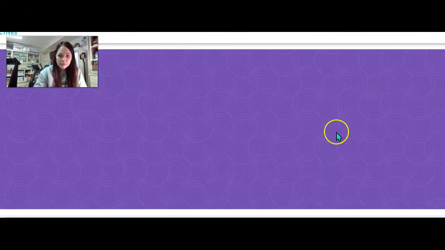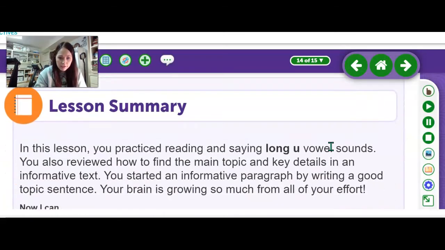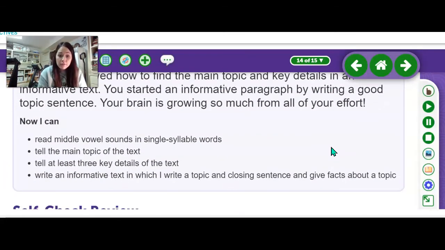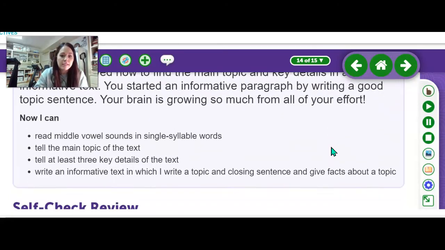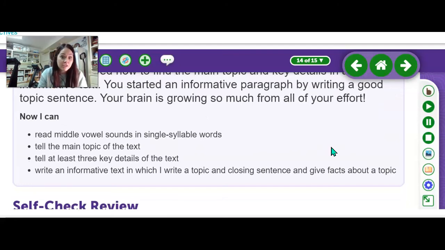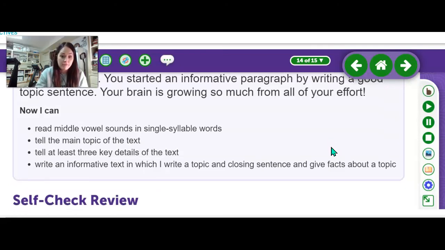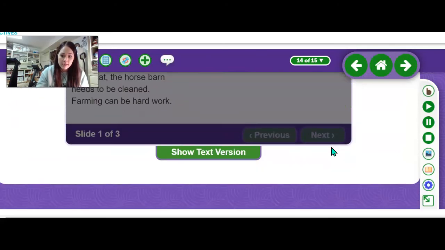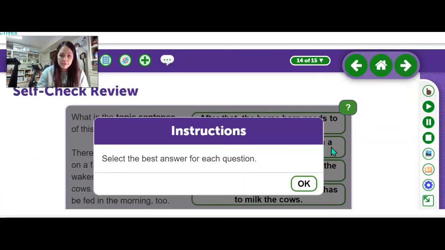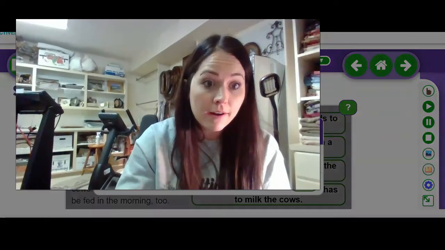And let's see if there's anything else I need to tell you. So hopefully by the end of today, you have a better understanding of long U from yesterday when we did a lot of work with our phonics. And you have finished your graphic organizer, which is the plan for your upcoming writing that we'll be doing in our next lesson, informative writing. If you'd like to do the self-check at the end of the lesson, you can open to slide 14 and do that. Otherwise, we are all done.